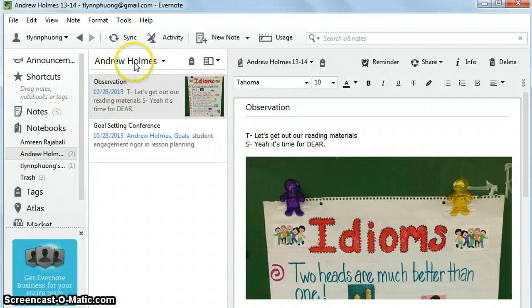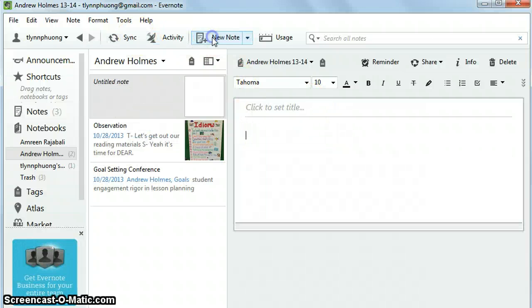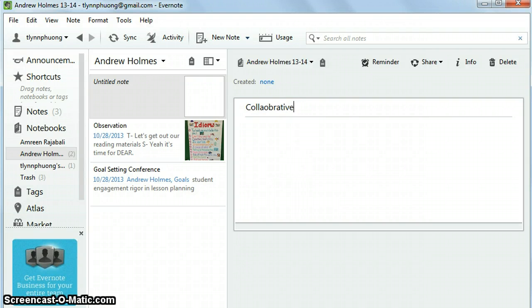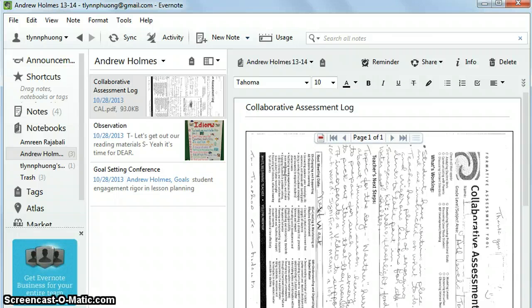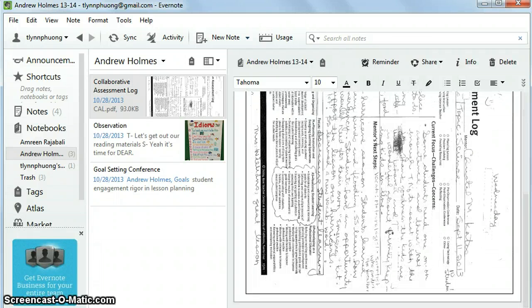So one of the other pieces that we can include, and so I'm going to go ahead and add a new note. And so now if I wanted to put in, we had a post-conference and we did a collaborative assessment log, and then I want to include that. All I have to do is go and grab it from my desktop and drag and drop, and it will automatically copy it into my notes.